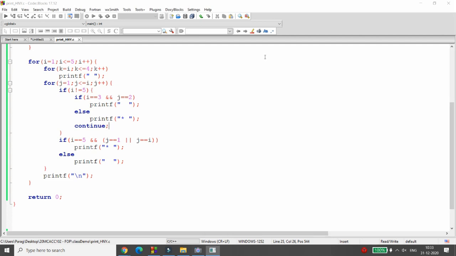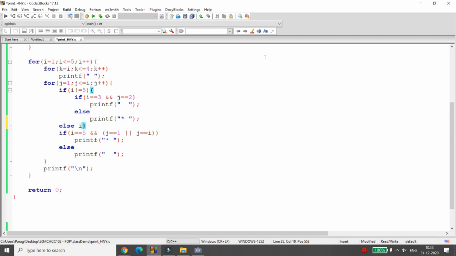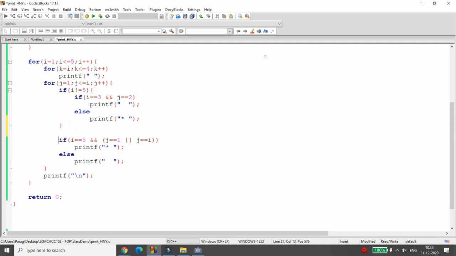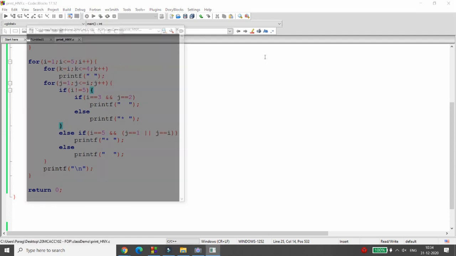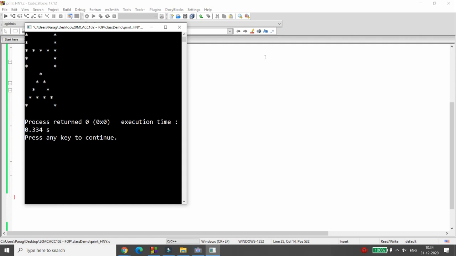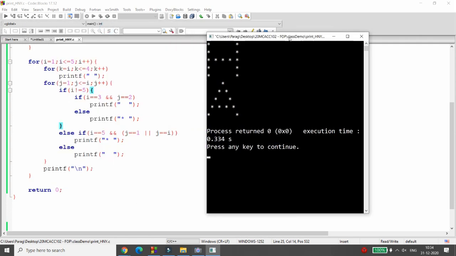You can also try, for example, suppose you think that, sir, I want to use else if, can I? So if I not equal to 5, then check, is I equal to 5? So if I equal to 5 and J equal to 1, then you can give the else. You can try this particular thing. This will also work. So if you don't want to write the continue over here, then you can go for if else if later.